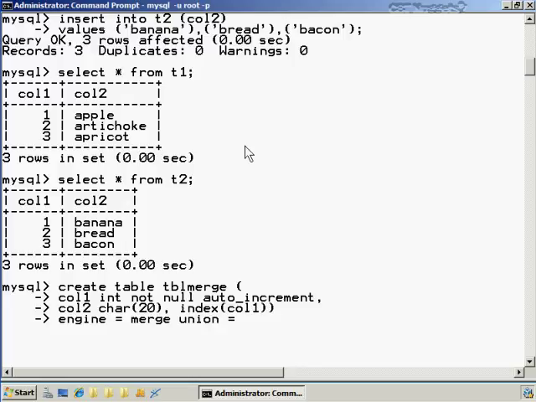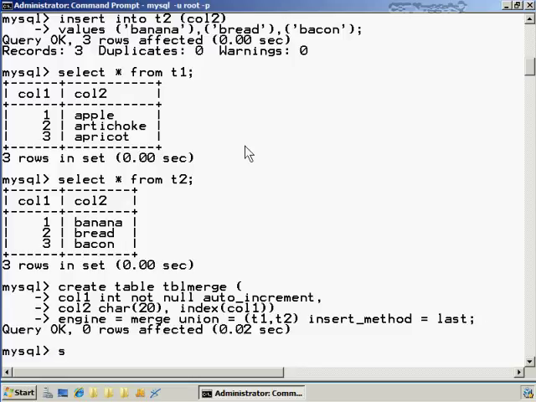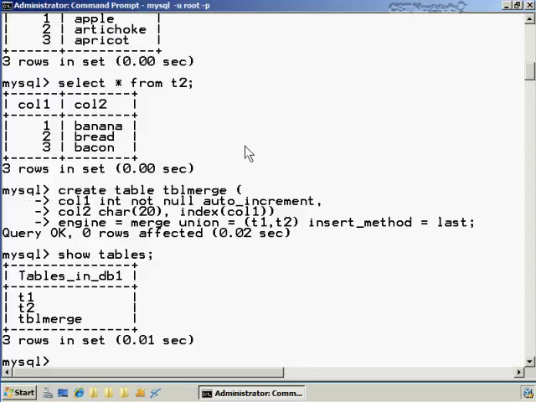We need to union our participating MyISAM tables in whatever order you see fit. It makes sense to just go T1, T2 here. And then if we're going to support inserts, we're going to do INSERT_METHOD equals FIRST or LAST. I'm going to do LAST here. So that's all there is to it. So we'll run show tables, and now we have tbl_merge added to the list.